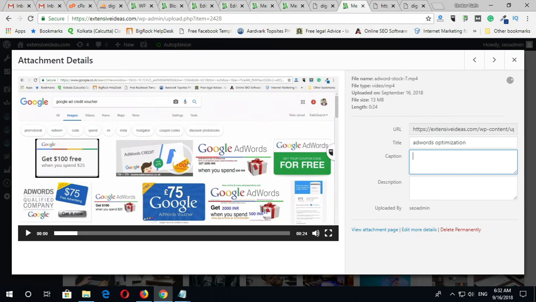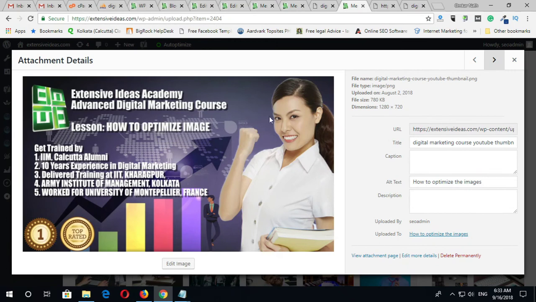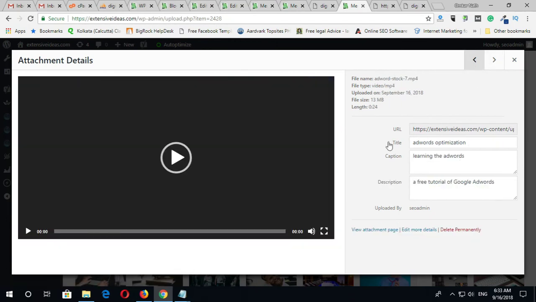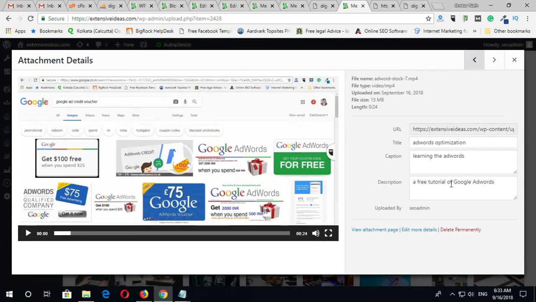provide the caption, and then save the file. To save the file, you just need to click on the next and it will automatically save. Once you go back, you will see all the file details that you have provided are saved.